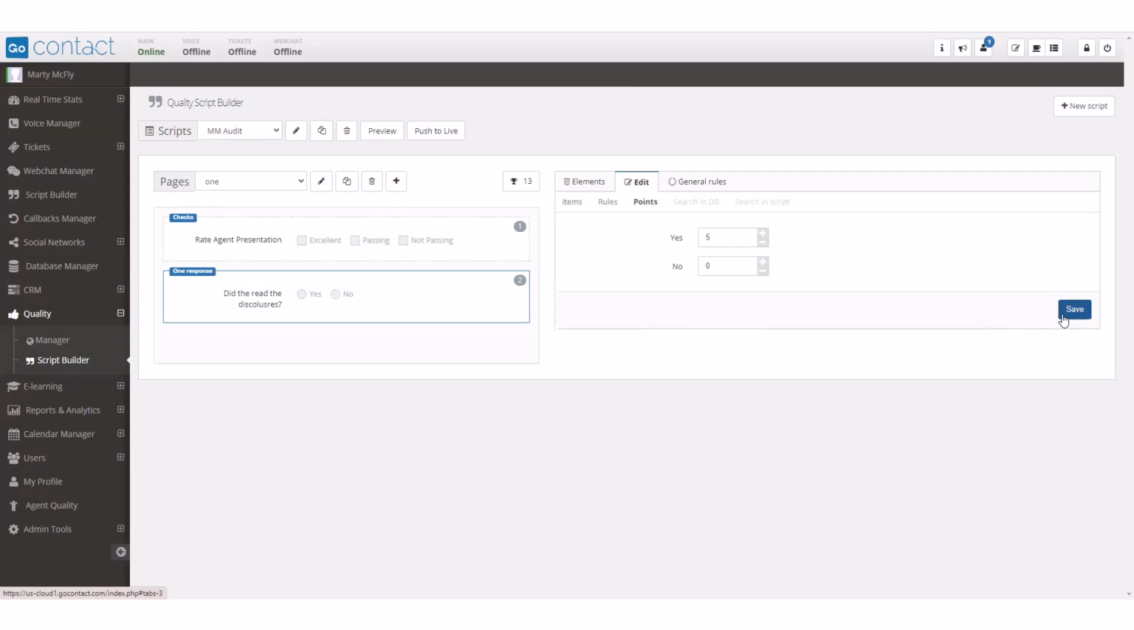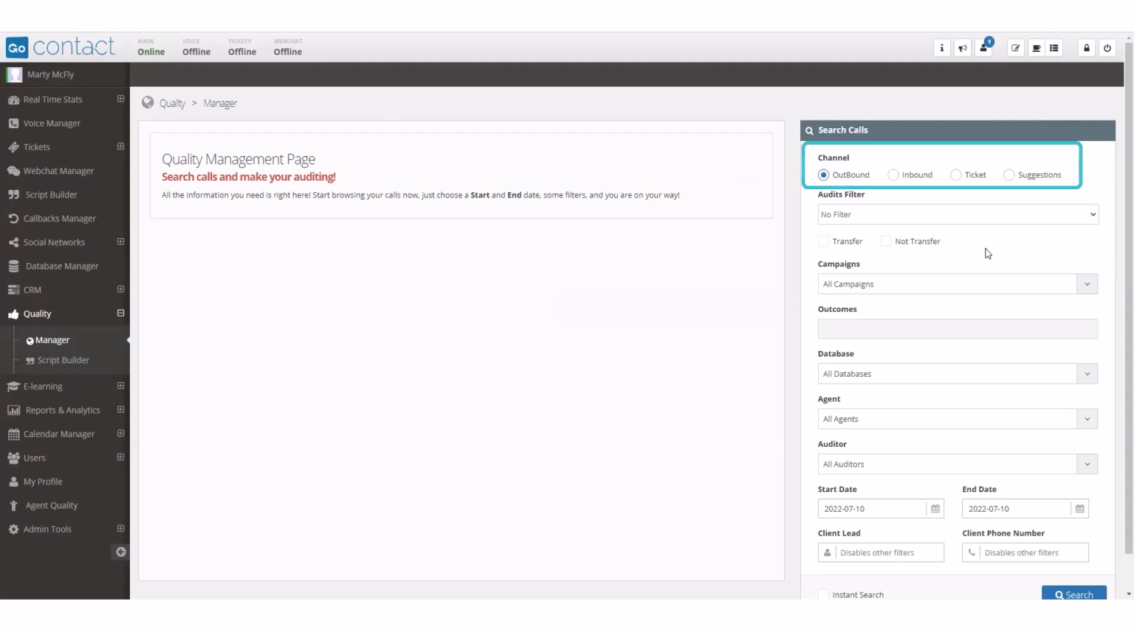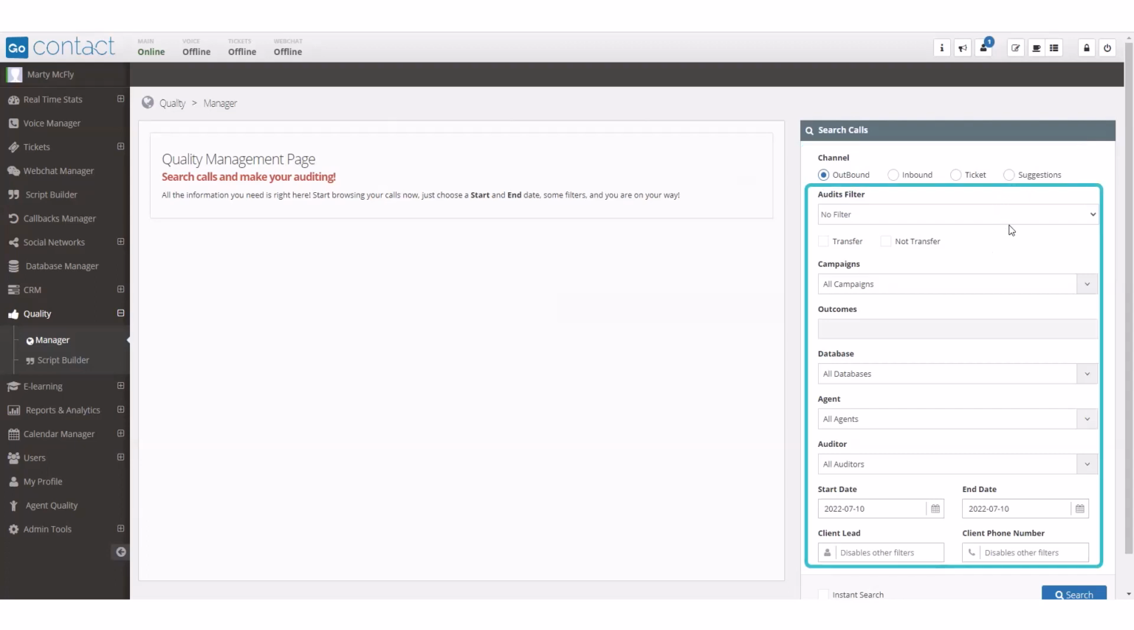Once you've created your script, you can use it for audits in the Quality Manager tab. So if you navigate to the left-hand menu bar under Quality, you'll find Manager. Click on that. In the Quality Manager, you'll be able to search for calls by channel, outbound, inbound, ticket, and then also suggestions. You can also filter on additional criteria by audits: whether a call has been audited, they have an audit pending, they have a complete audit, or the call has not been audited.